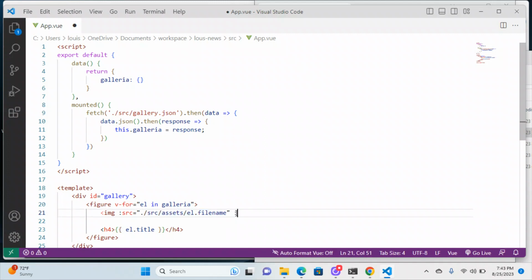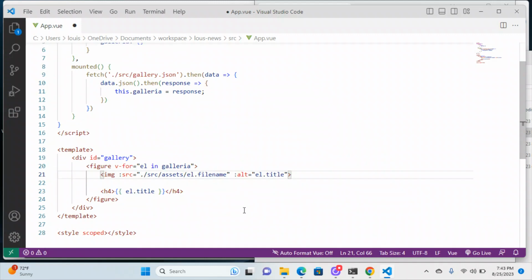And then colon alt equals, and then once again, if you use the colon, then you don't need to use the double handlebars to grab something from the loop. You just type in L.title. And then down here we had L.description. Something like that, right? So this is the H4 and the P work just the same way.